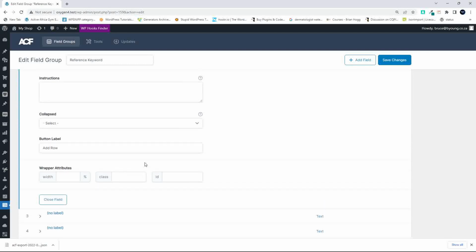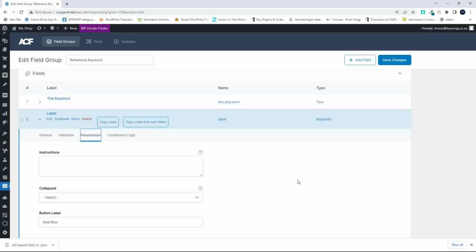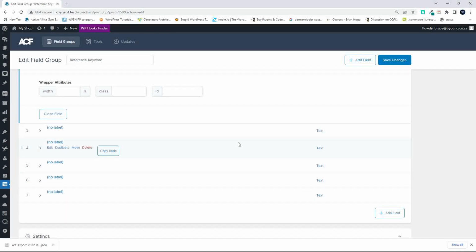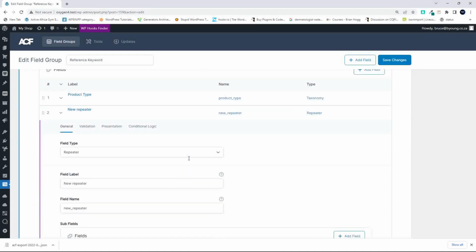Where are my repeater fields? So this is a repeater. Now there are no repeater fields. So to get to the repeater fields, now I have to go back to general. And there are the repeater fields.